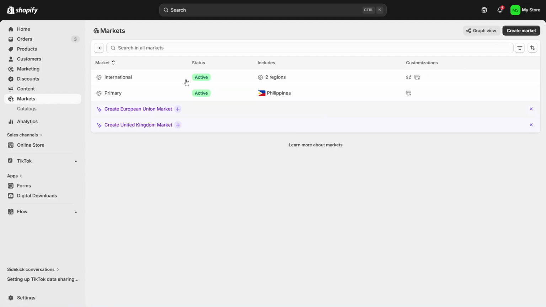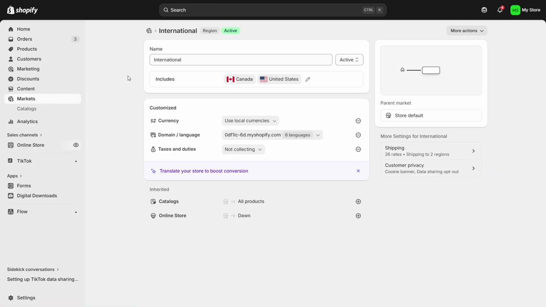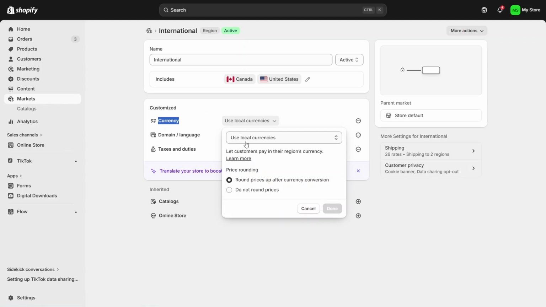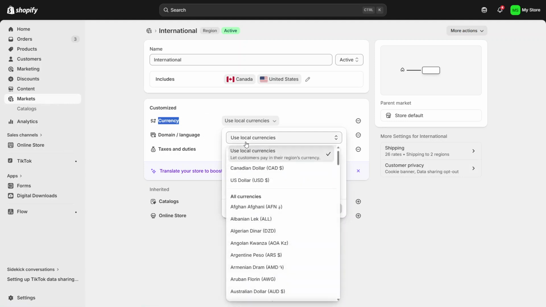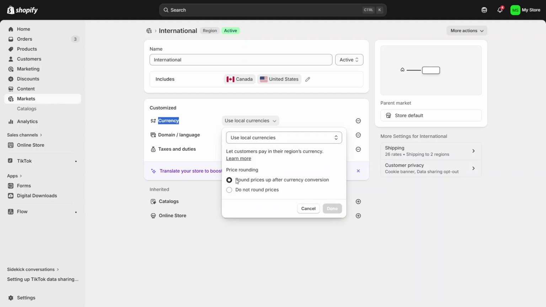Otherwise, choose an existing market that you want to enable local currency for and click on it to open the market editor. Inside the market editor, look for the section labeled Currency. You'll see a drop-down field beside it. Click that drop-down and you'll get another menu where you can specify how currency is handled for that market. Make sure you select the option that says Use Local Currencies. This is the key setting that allows customers in that region to pay in their own currency at checkout, instead of being forced into your store's base currency.